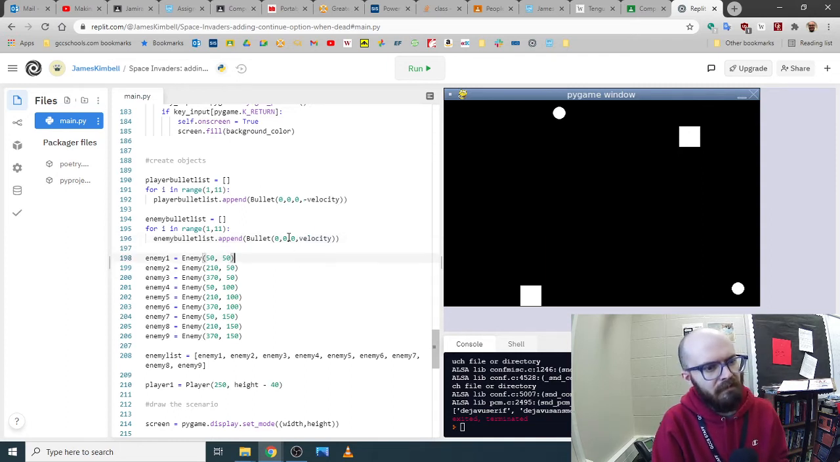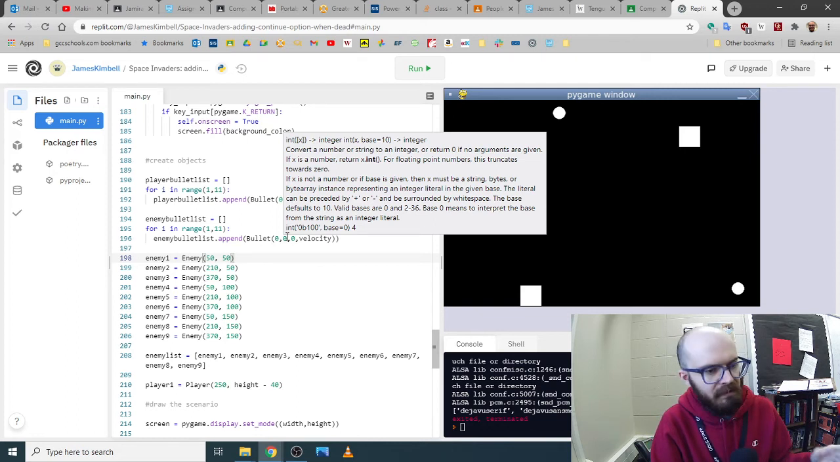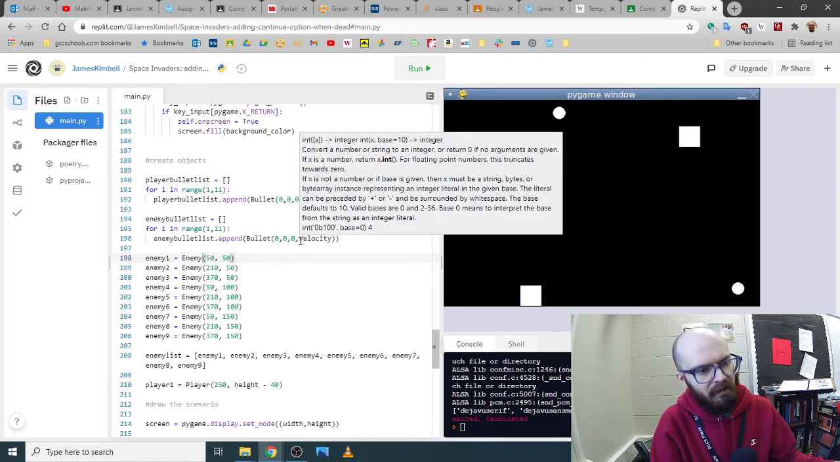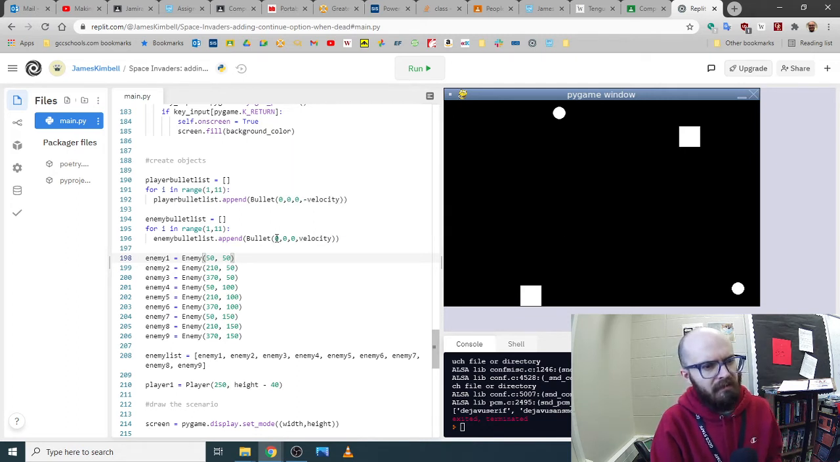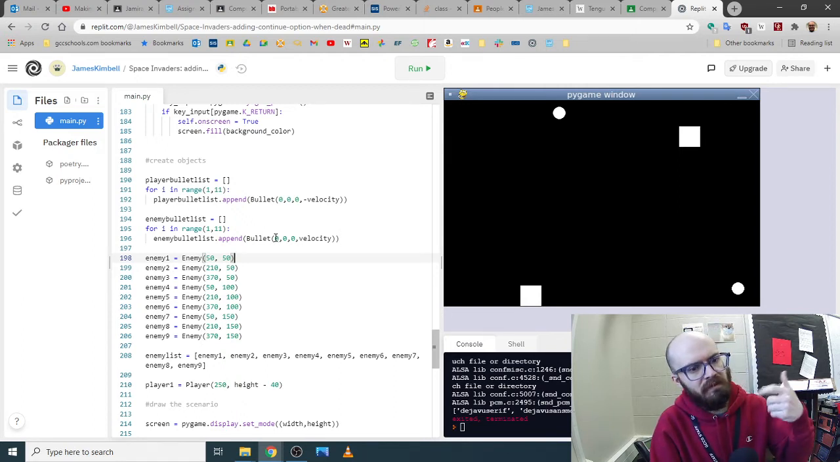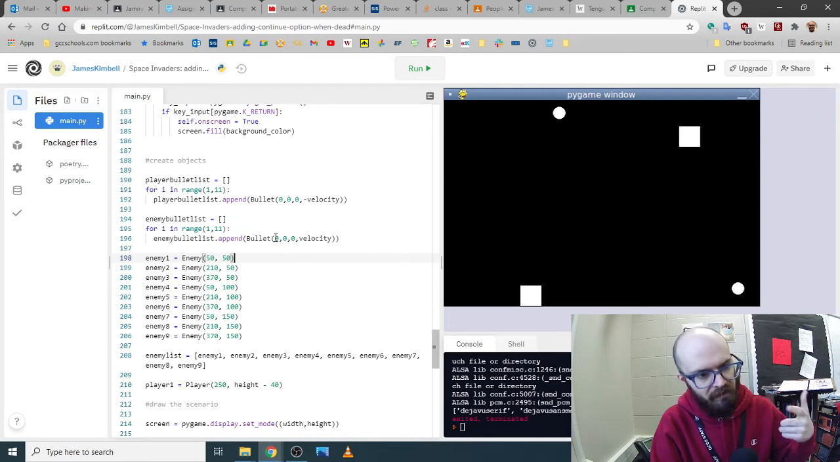Now, noticing this, I see something that we can simplify even more. The bullets have initialization with 4 things. They have the X and Y position, they have the X and Y velocity.